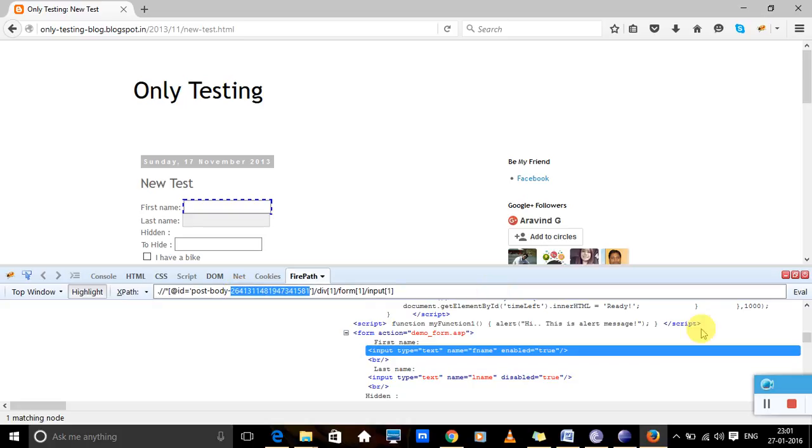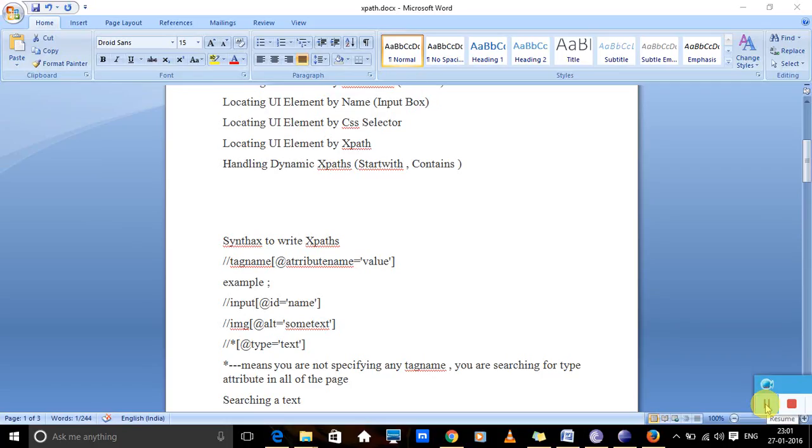So I have explained a basic example. Another example is using IMG as the tag name for an image, with the ALT attribute having some text. This is a very basic example; you can try it on any website. Here, asterisk, as I have already told, means that you are not specifying any tag name and you are searching for the attribute in all of the page. So it will search all the tag names that are available, and whichever element has the attribute type equal to text, it will show all those XPaths, all those web elements.